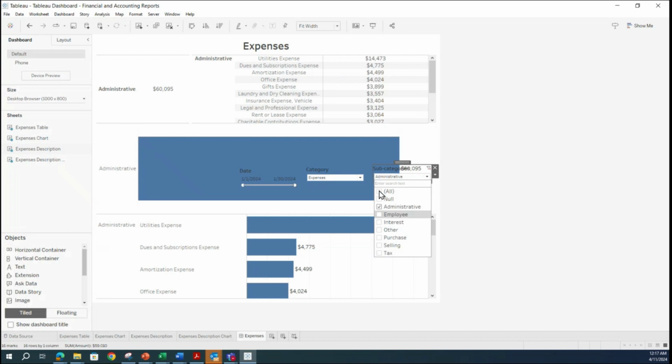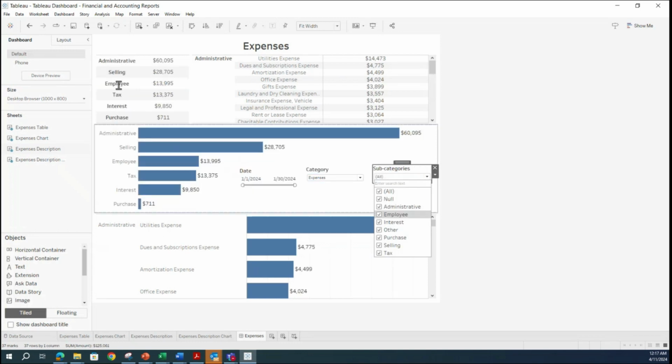So maybe that wasn't the right choice to go with. You see, if I select this, I'm seeing all of these. So maybe keeping this as is and keeping this as is makes sense. And in case you want to see the details of administrative, selling, employee, tax, interest, or purchase, we can make the selection and we can see the change over here and change over here versus not over here.